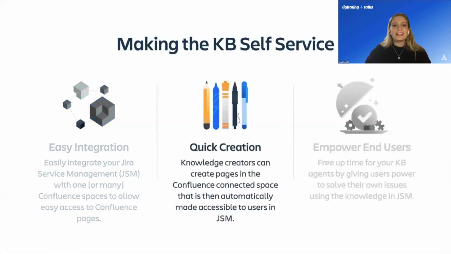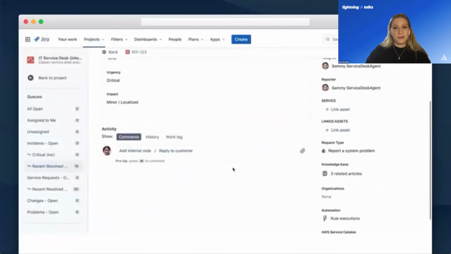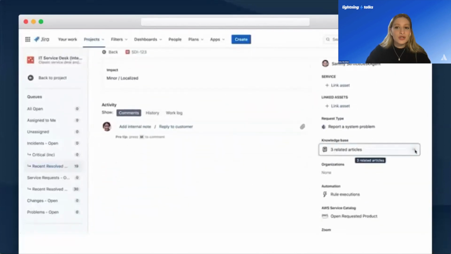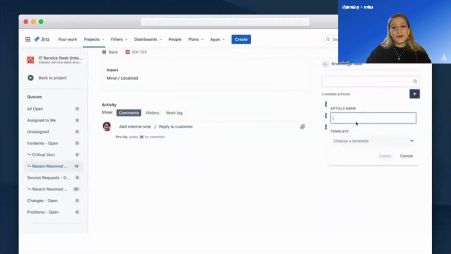Content creators can easily add information to the knowledge base through Confluence by simply creating a page within the connected JSM space. Don't forget to tag it with labels and follow any naming conventions you've determined as a team. The page is automatically available to users on the other end in JSM. Lara here notices that she's been getting a lot of queries about reaching the VPN. She can add a connected page right from JSM to get started and save time. She can also use those templates that I was talking about earlier.